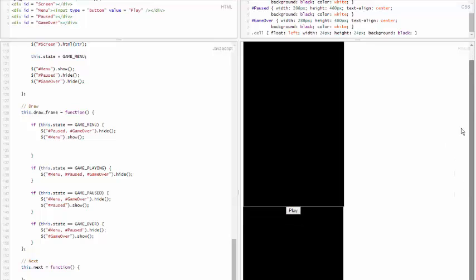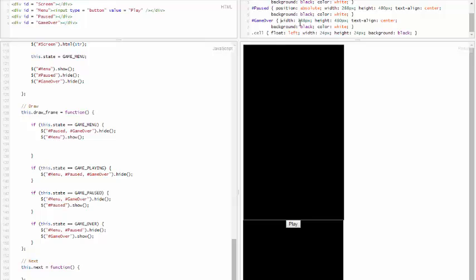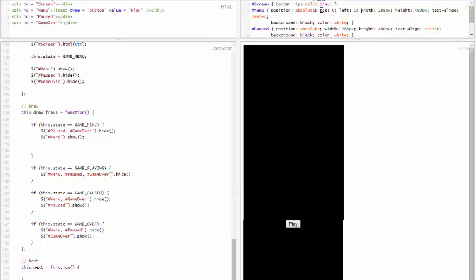Okay, many things happened here. Screen menu. We forgot to add position absolute, so each screen goes on top of the other one rather than showing up as one below the other. Absolute, top 0, left 0. So this is going to show it in the upper left corner. We need to do this for each screen.